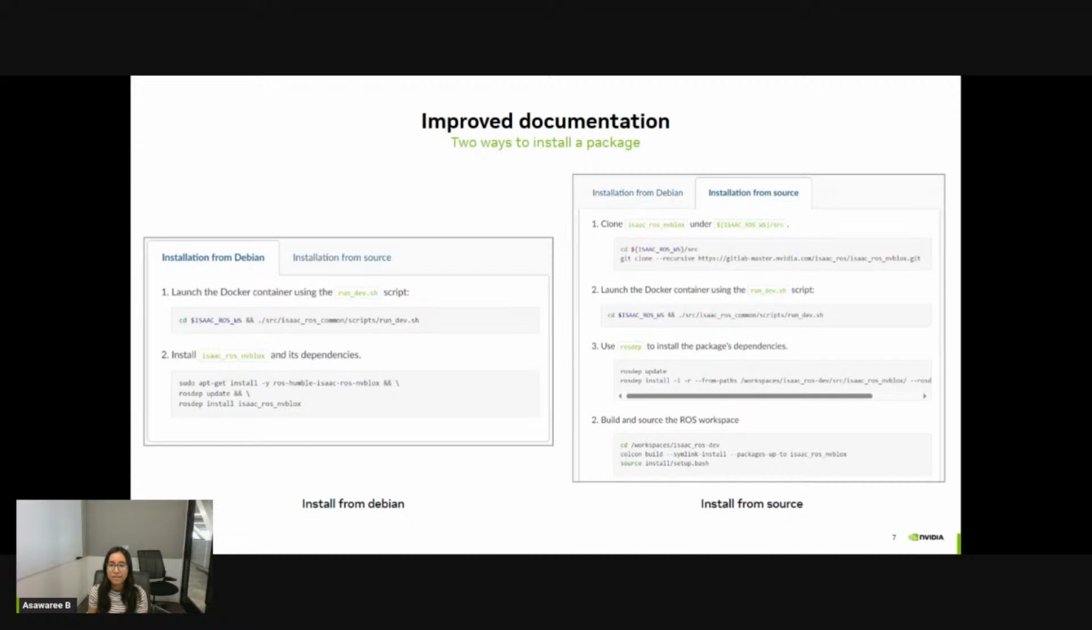Additionally, you will find another way to install packages, and that is towards the left of the slide here. It's to install directly from the binary, or from the Debian. What that means is that once you've launched your container using the run dev sh script, you can just do a sudo apt-get command and install each package that you're interested in. And you can do a rosdep install for all the dependencies or prerequisites for that package. Then you can just start running it. One is slightly quicker, but these are two ways to start installing a package with Isaac ROS.